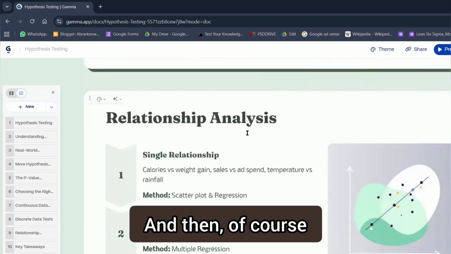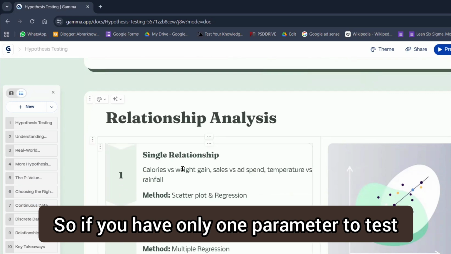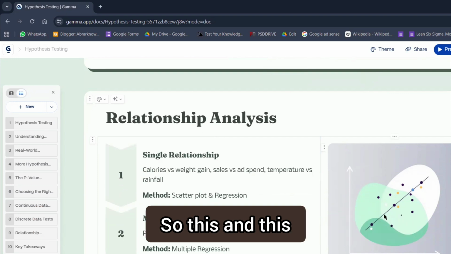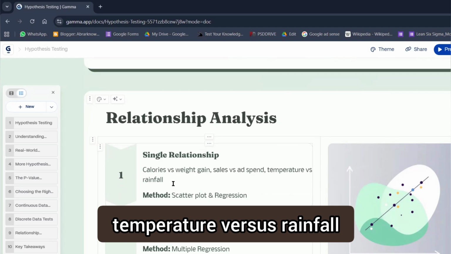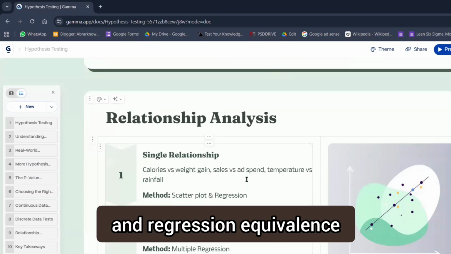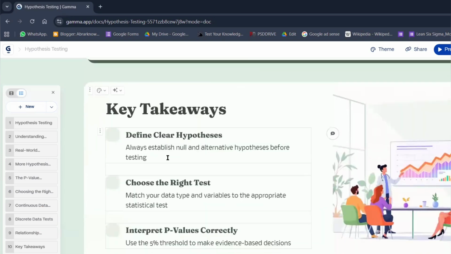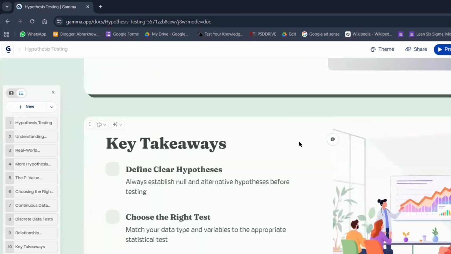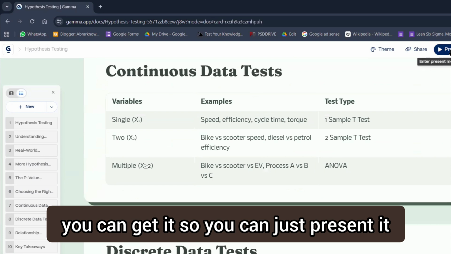And then, of course, you have another topic called regression, right? If you have two variables and you want to check the relationship, like calories versus weight gain, sales versus spend, temperature versus rainfall, all that. Scatter plot and regression you can use. Or if you have multiple variables, you can use multiple regression. And then it also gives key takeaways and how to interpret the results and so on, right? So like this, any topic which you want, you can get it. So you can just present it.